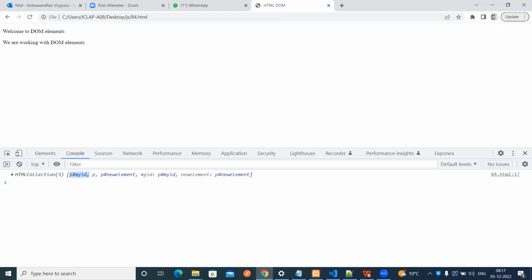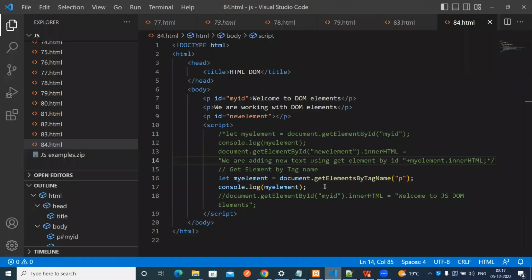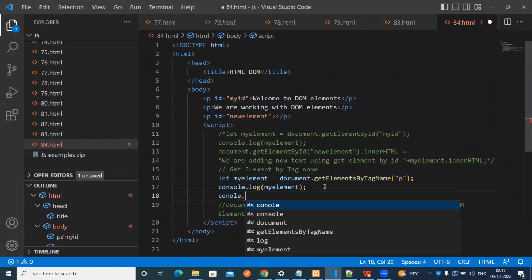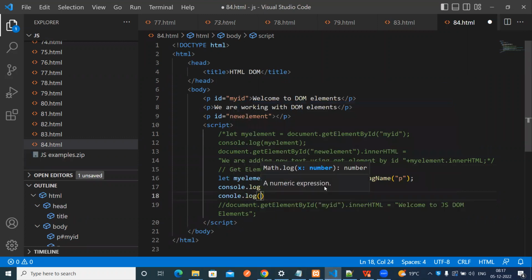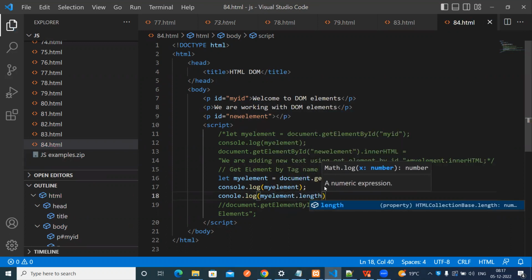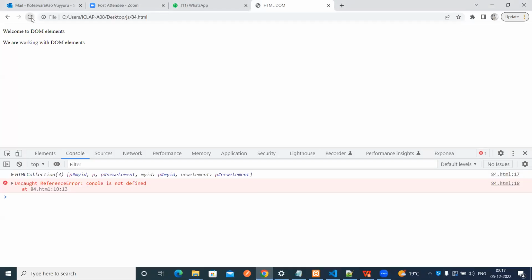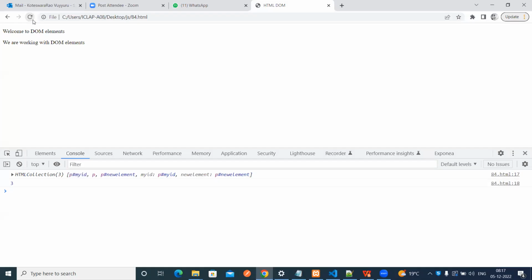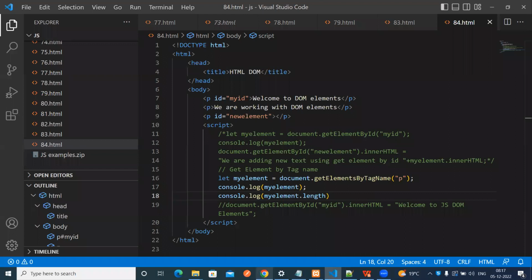Suppose if you want to get these values, then console.log my element.length. This is as usual normal arrays only. Suppose if you want to get the first element, you can get it. If you want to get the last element, then we can get it. The last element we don't have anything, we are having only one, two. Third element is empty, right?